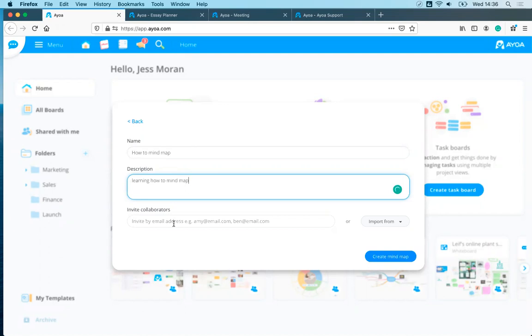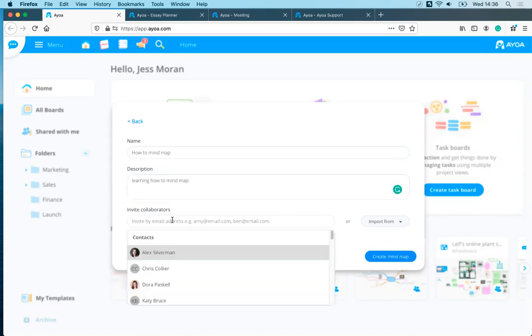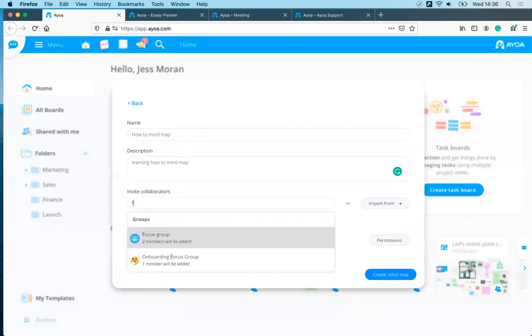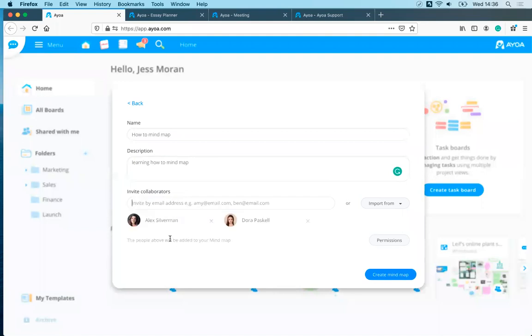And you can invite people to collaborate straight away. So if you haven't worked with anyone before, you can type in their email address and that will send them an invitation to sign up to the free version of Ayoa. And once they've registered, they'll be able to collaborate with you. If you've worked with people before, just click on the drop down or type their name, it'll be suggested to you.